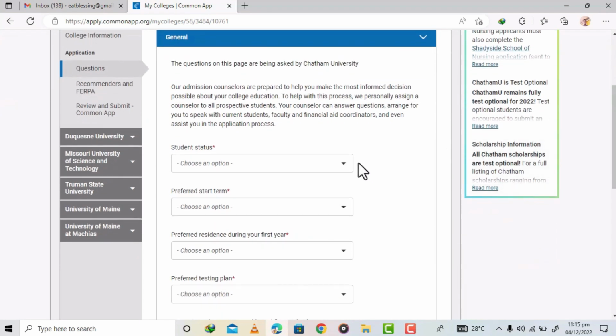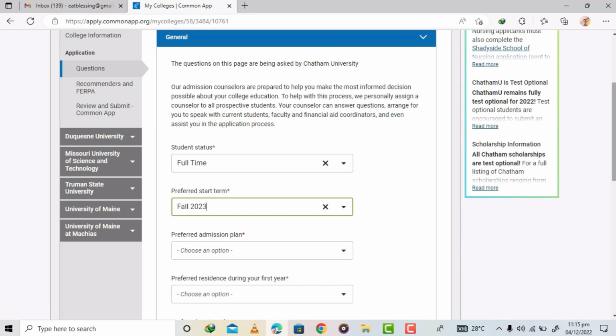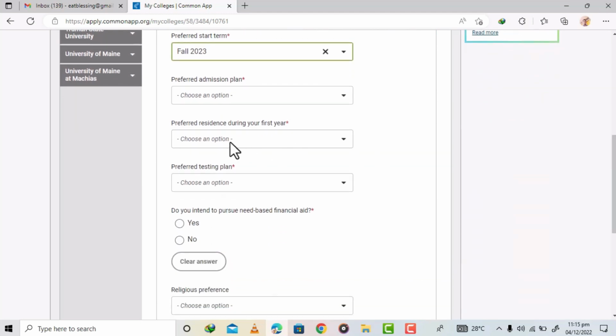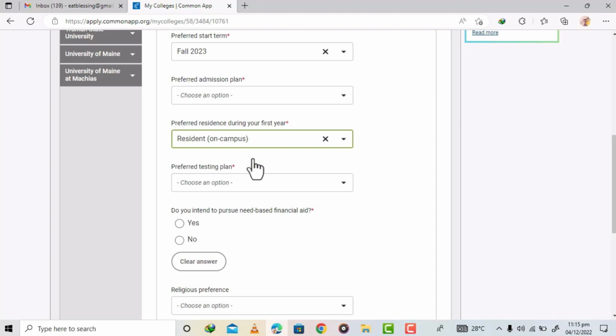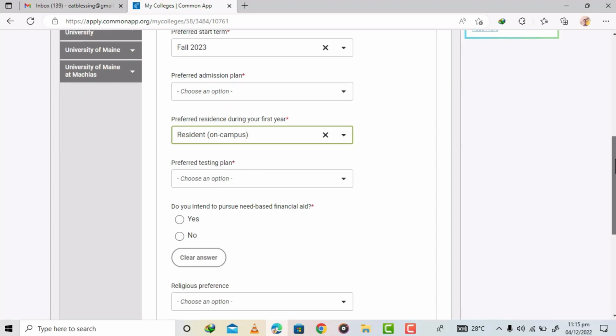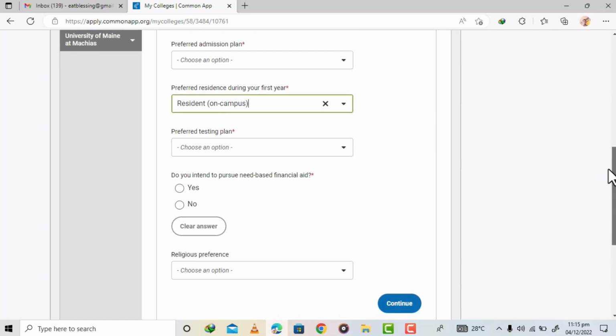So it says student status, full-time, and preferred start time. They say fall 2023. Preferred admission plan: you want to choose resident or commuter. Actually, you can live on campus if you want to, but I would advise you live off campus. Even that doesn't determine anything. When you get your admission to the school, that is when you actually choose.